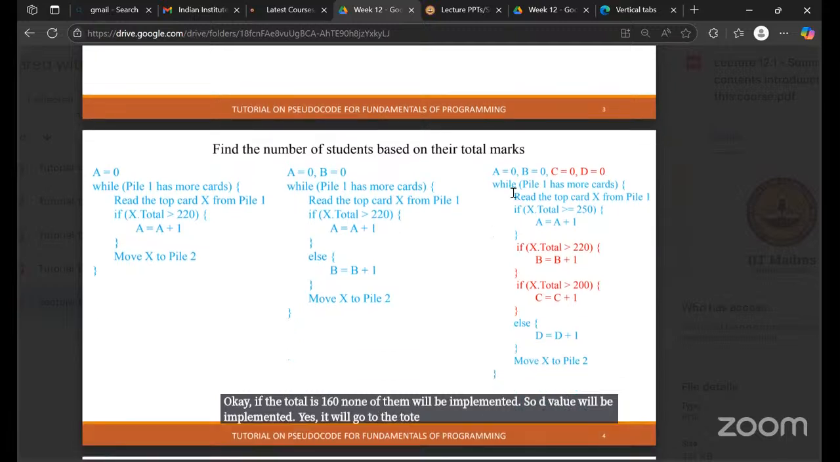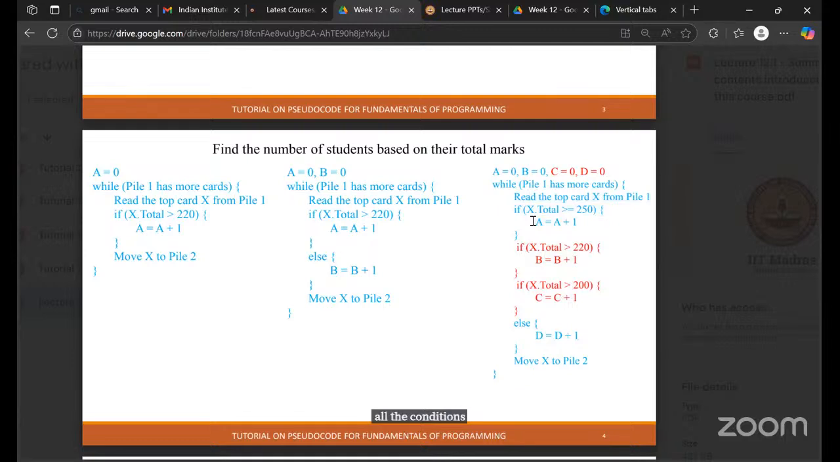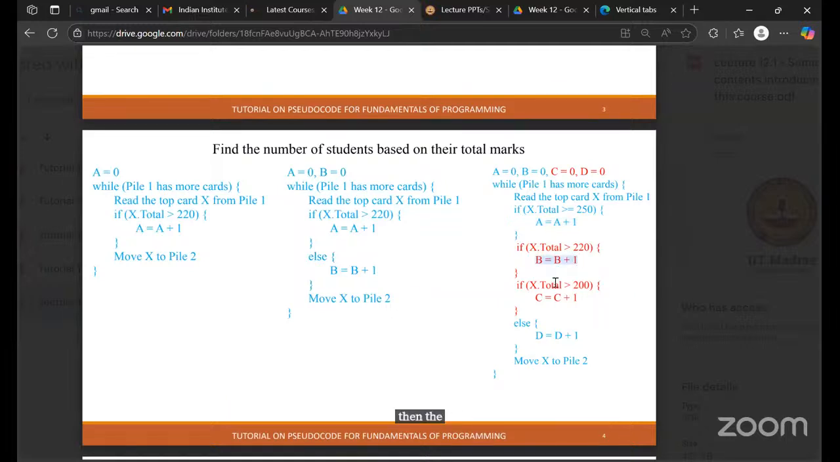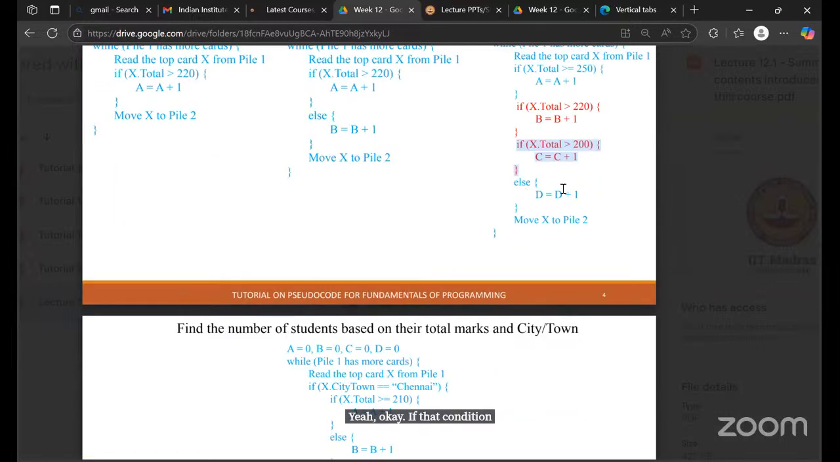Is it clear how these conditions are executed? All the conditions will be checked. For every card, this if will be checked. All the three conditions are checked. If the condition is satisfied, then the statements inside the if block will be executed. Okay, is it clear? Any doubt? If the third condition is not met, then only it will go to the else part.